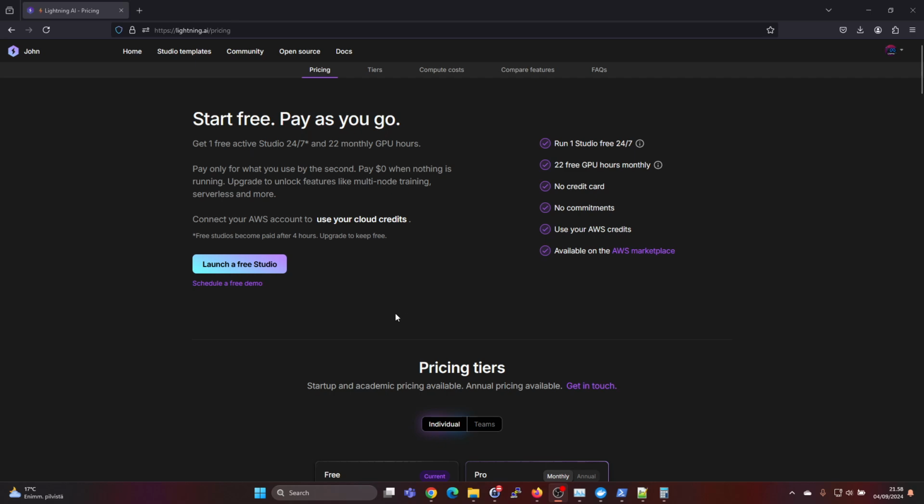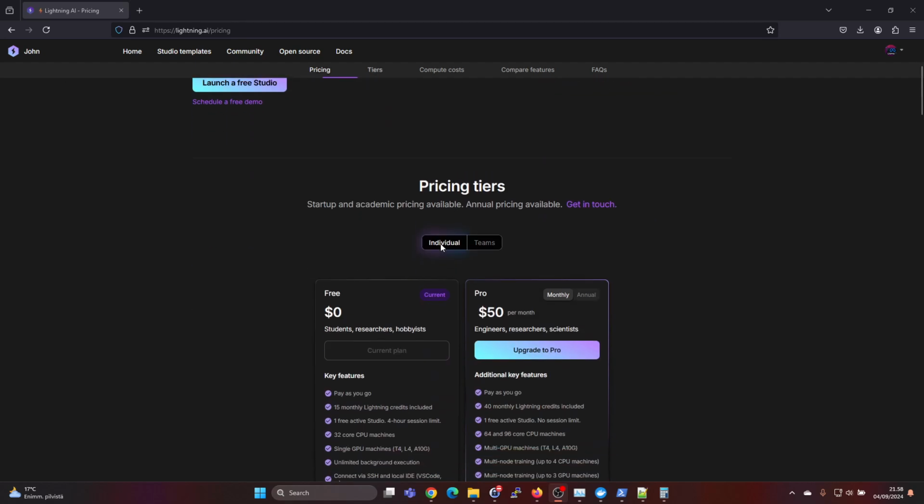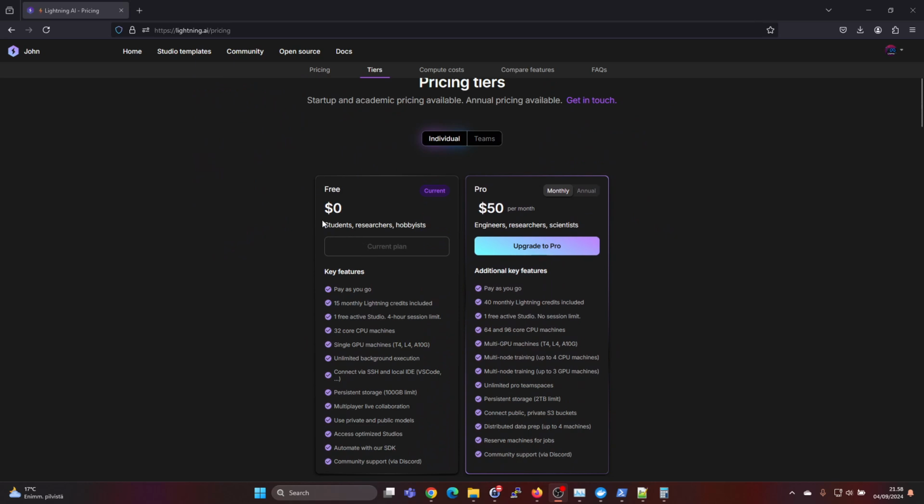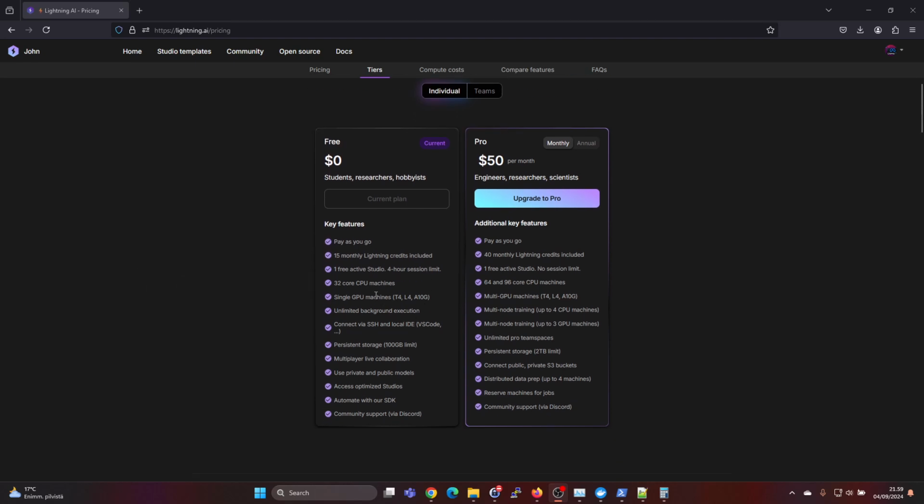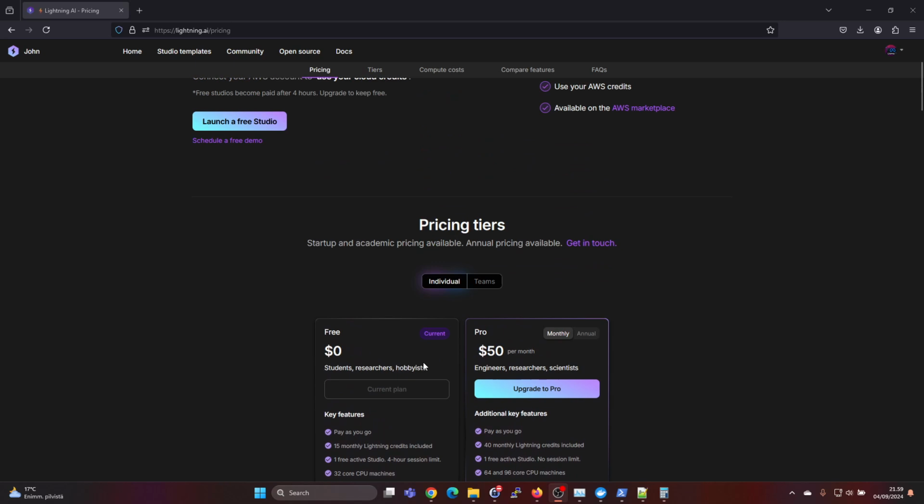Lightning AI is a bit like Google Colab, where you can run AI solutions. Here you have a lot more options compared to Colab, and there's a free tier which doesn't cost anything, and you get 15 monthly Lightning credits, and that should be enough for 22 hours of running GPU time, and you get unlimited CPU time. I guess the session limit is 4 hours, but still it's pretty good.